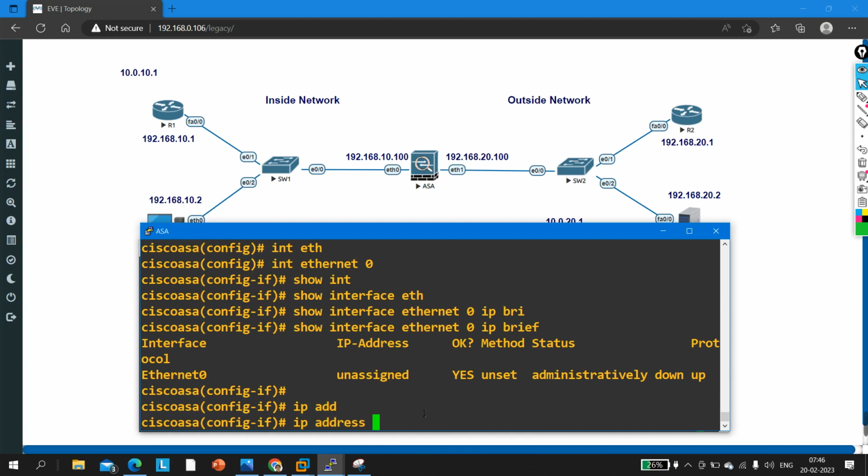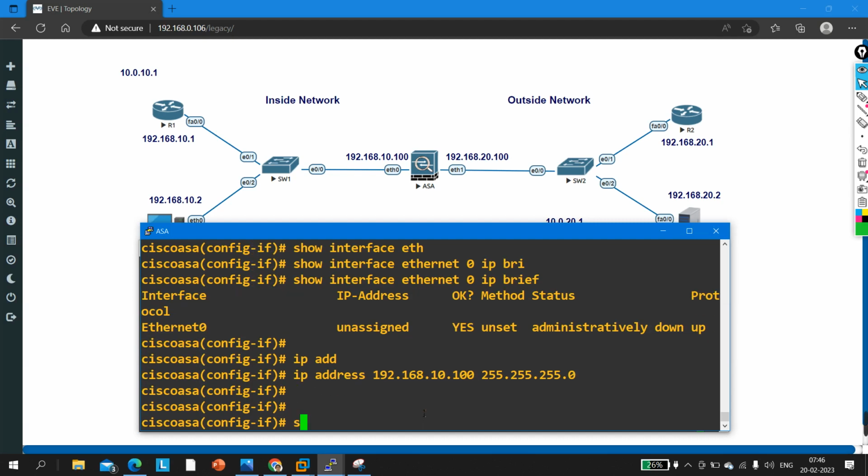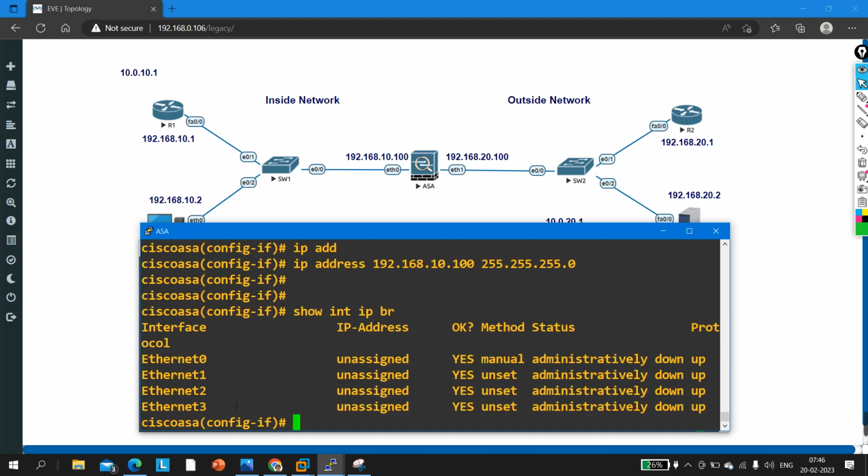So the command will be ip address, and the IP address which I am going to configure over here is 192.168.10.100. Then you need to define the subnet mask, 255.255.255.0. If you run the show interface IP brief command over here, you can see I have configured the IP address.